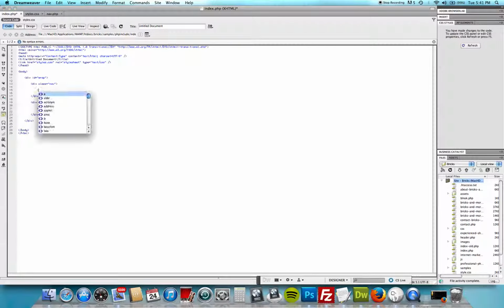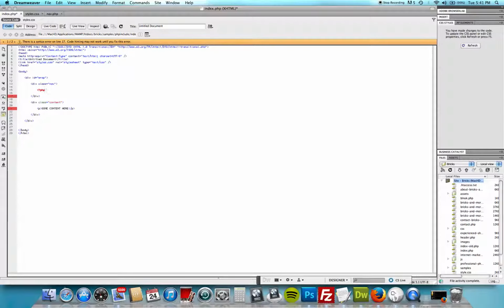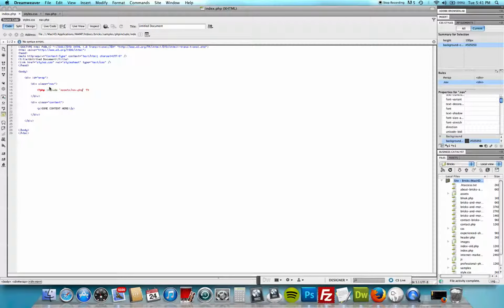What we're going to do is replace that with a block of PHP code that says PHP include, and then we tell it what file to include. So we're going to tell it assets nav.php. And when we save that, we have that block of code and nothing's changed.